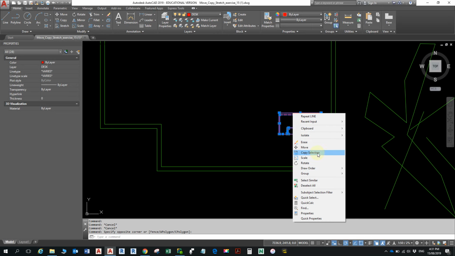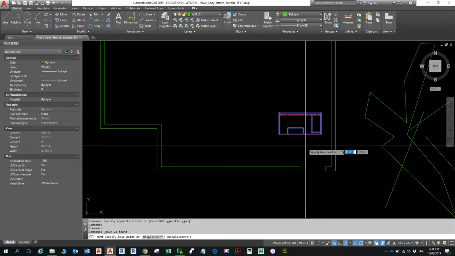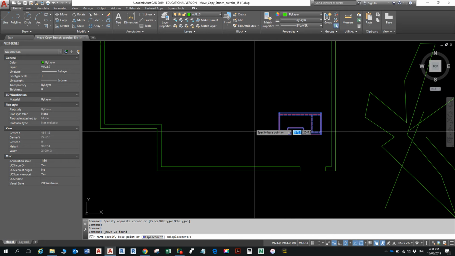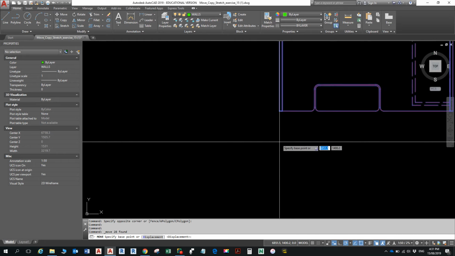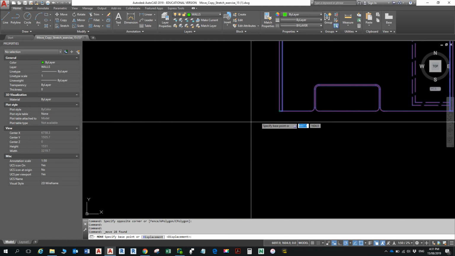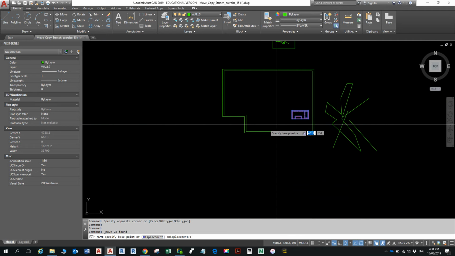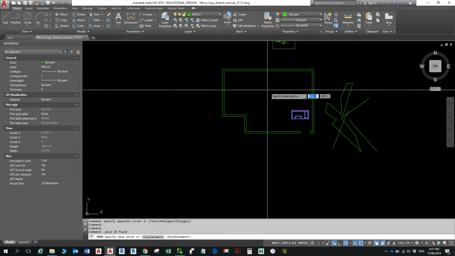Clipboard copy is different to that copy, all right? So don't get them confused. All right, so yeah, I can go move from here or type move, enter. So okay, we've done that. Now, because I told you already that this corner has to line up with this corner here, you have no choice but to pick it up from that corner and place it at that corner.